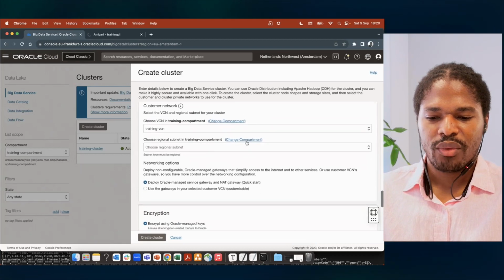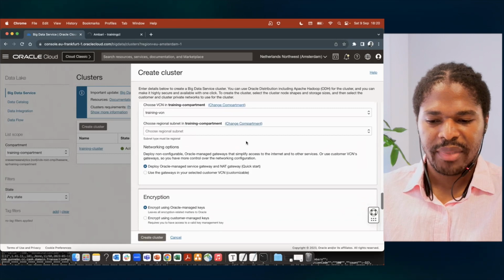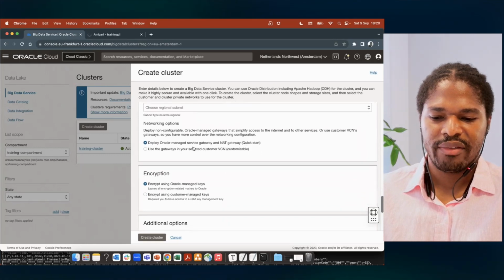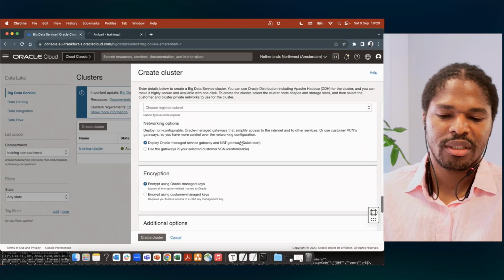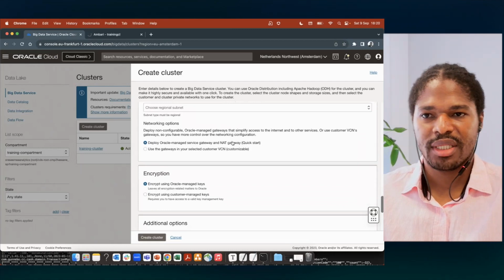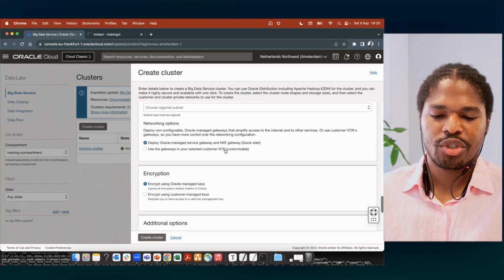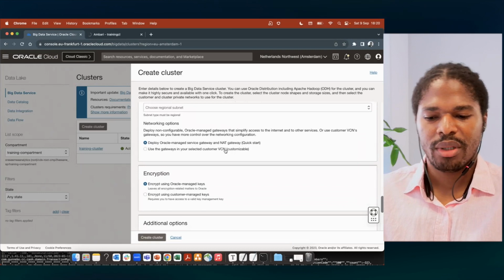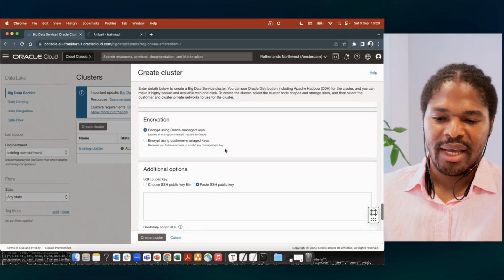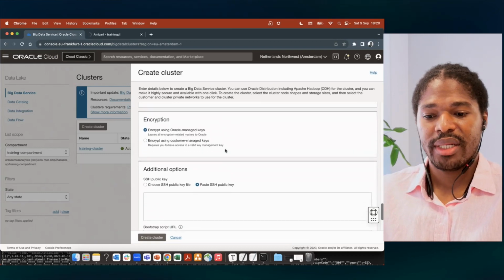And then moving forward, you have to choose a regional subnet, for example, and you have the option to have the quick start for your gateways, the NAT gateway and the service gateway, or you can choose to go with something that will be more customizable. And an important point following here is the encryption.